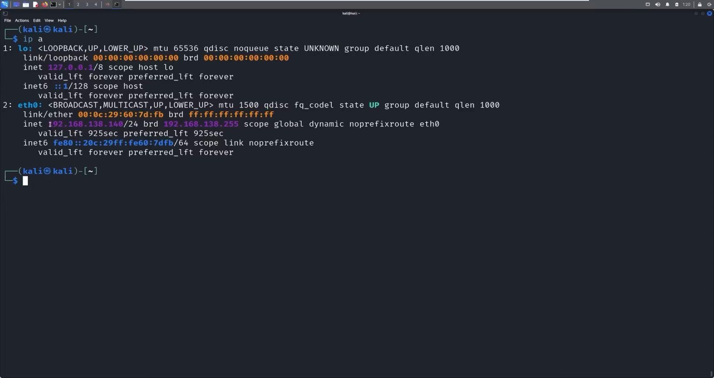And you can see that we have an IPv4 address here of 192.168.138.140. We are on a /24 subnet. And here is our broadcast address. We can also see our IPv6 address here, which is nice. And we can see our MAC address here. So we can also look at this through the ifconfig command.